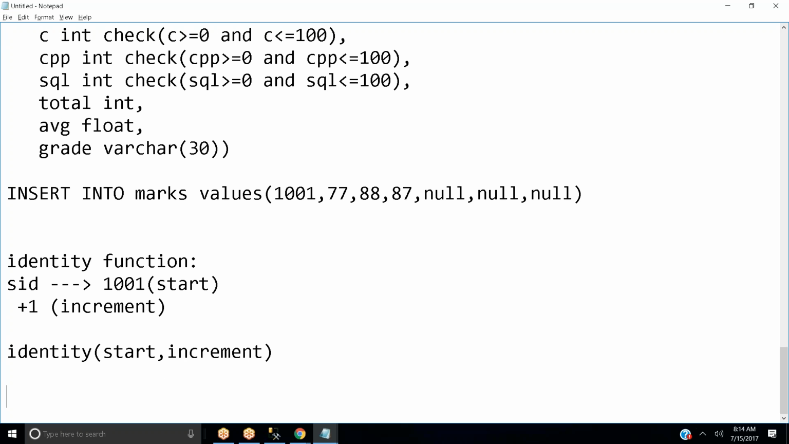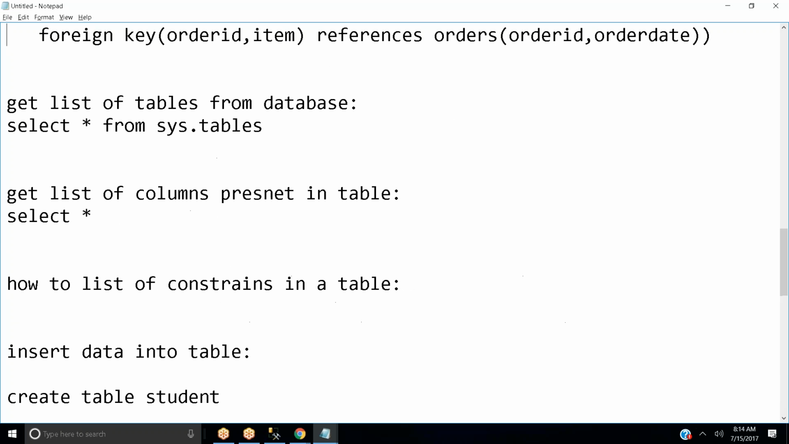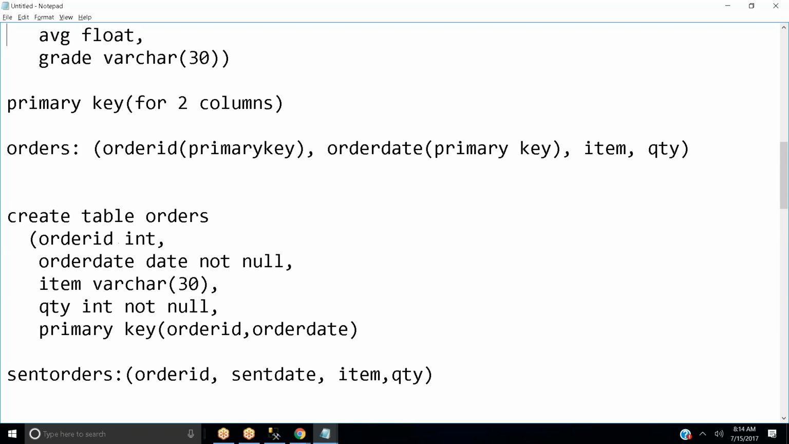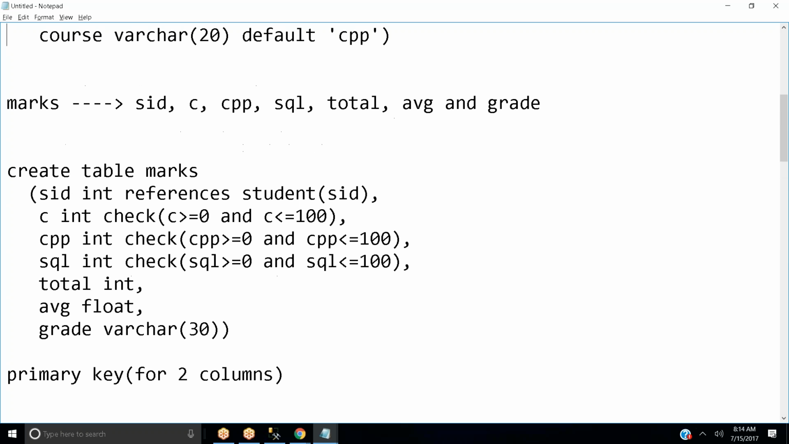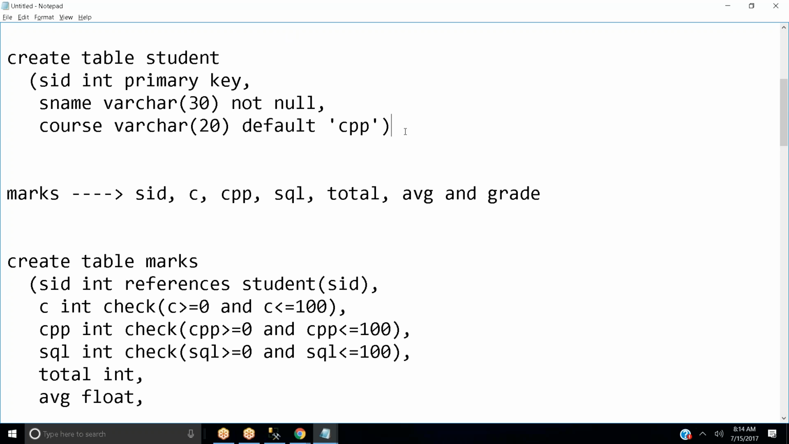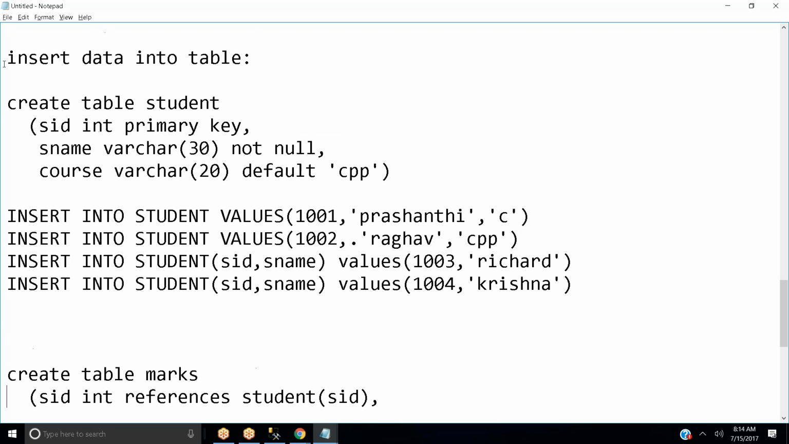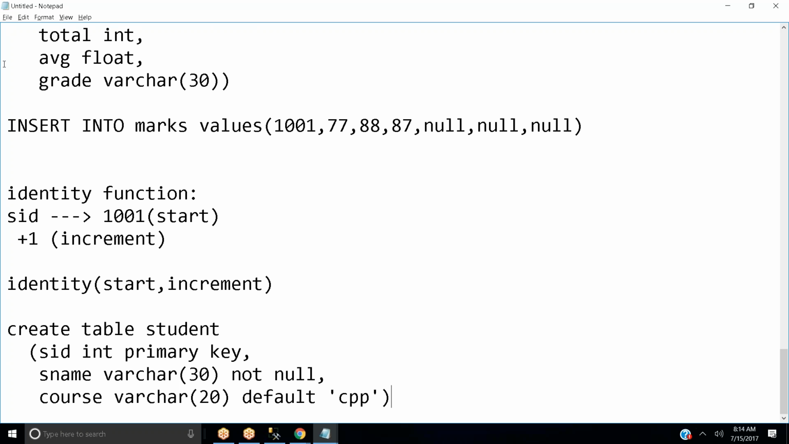Now we will see where this particular identity function is used. Earlier, you created your student table, correct? How did you create it? Like this, correct? Create table, table name, and all these columns. This is how it was created. But instead of creating like this, I will use my identity function. I am going to create another table called student1, and here I just want to use my identity function.